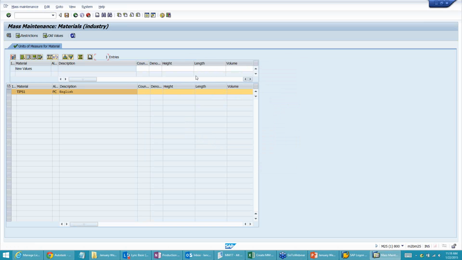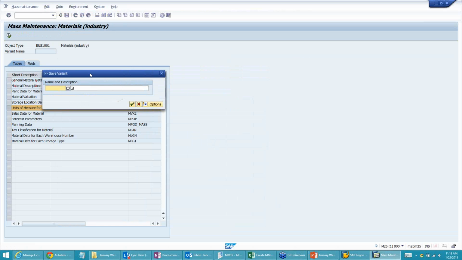So if this was my proper layout, I could hit save, and this would save this as a variant. Under go-to, we could say save as variant, because save would actually make the change. So I want to do save as variant, and it'll give you the option to give it a name, mass update, MM alt units of measure, something of that nature.